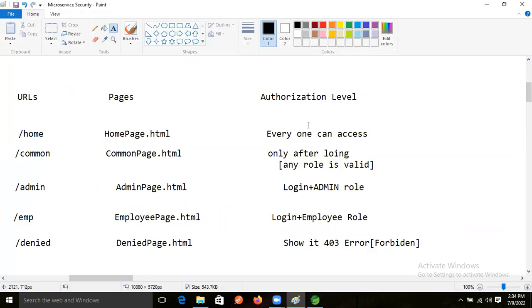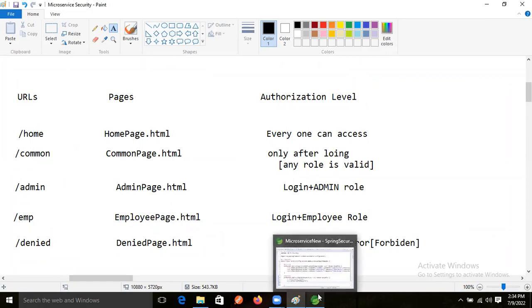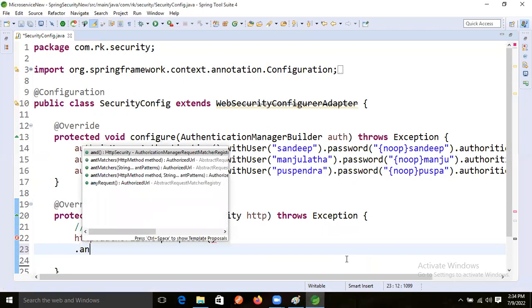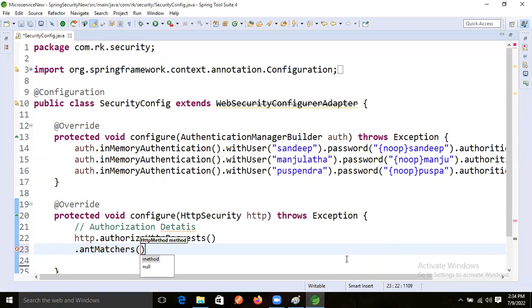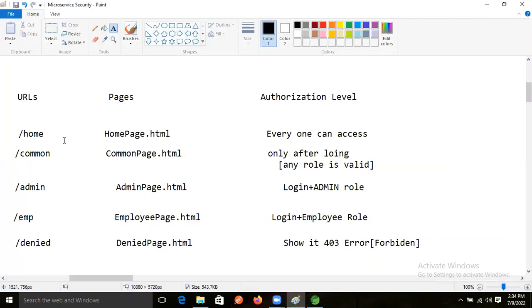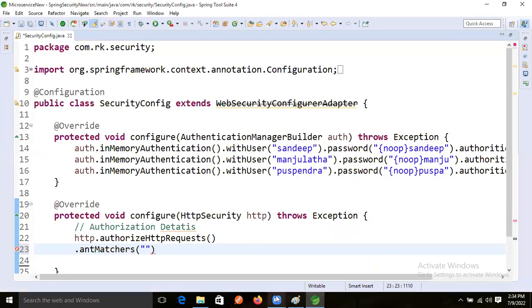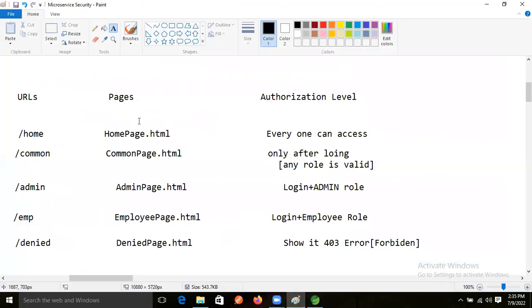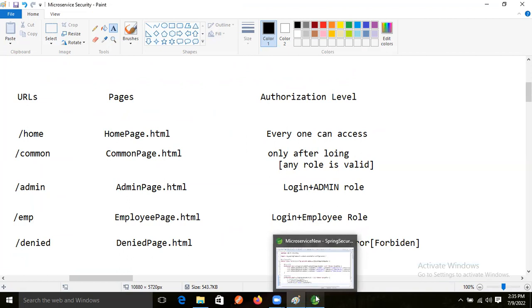So for this home page, how will we write the antMatchers? http.authorizeRequests().antMatchers, and inside that we give the home page URL, slash home page, and permitAll, giving permission so anyone can access the home page.